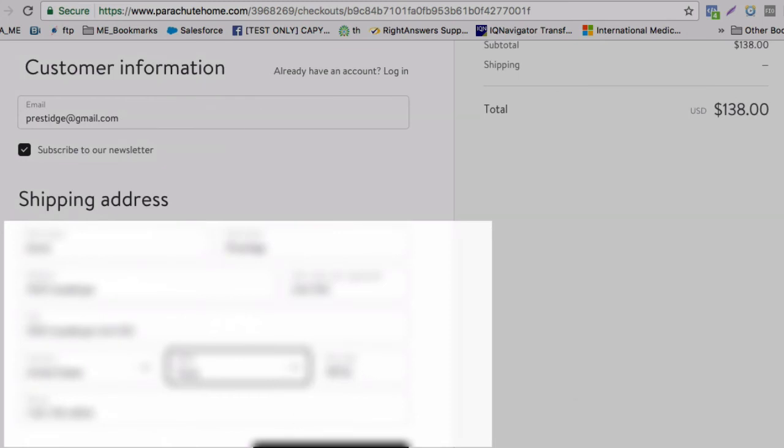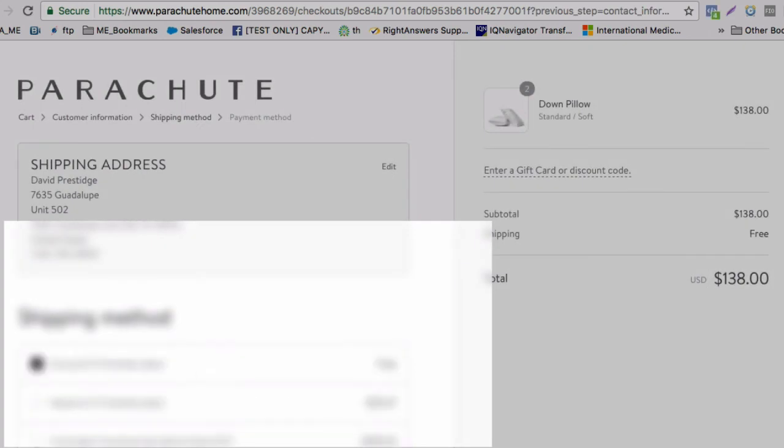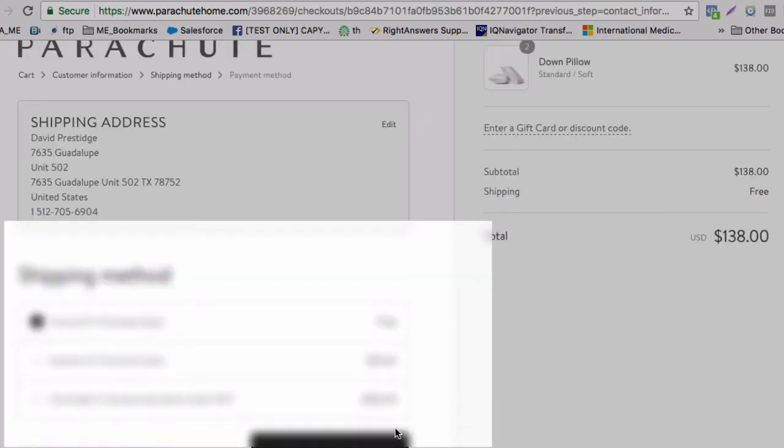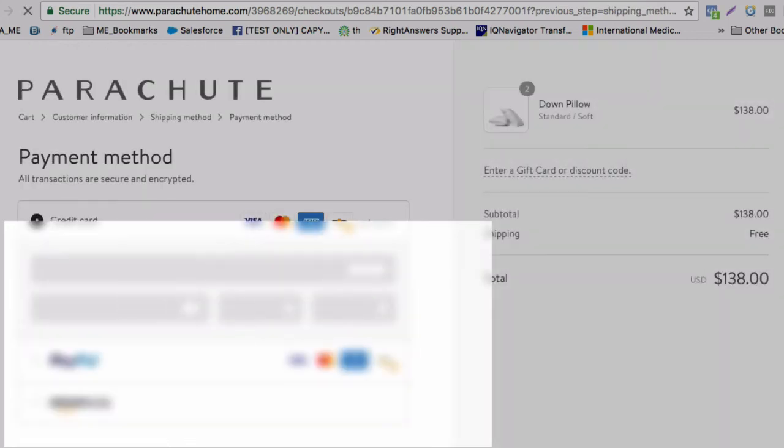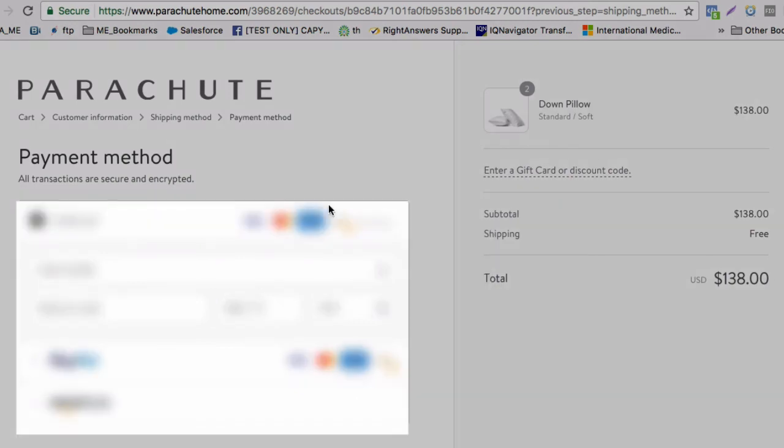And I'm going to continue. Again, nothing's changed with our standard event. I'm going to get it for free. That's great. Or I can spend $33 to get my pillows in 3 to 5 business days. I'm pleased to tell you all that I'm not that special. And let's continue to my payment method. And it's going to look for my card. Okay, this is probably where I'm going to hide some stuff.